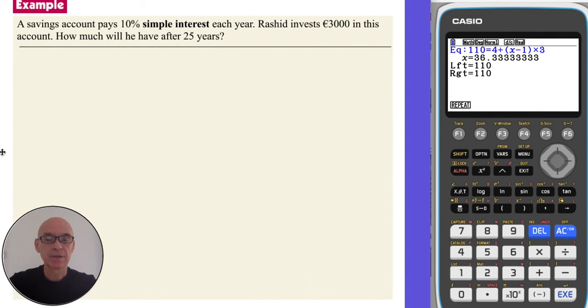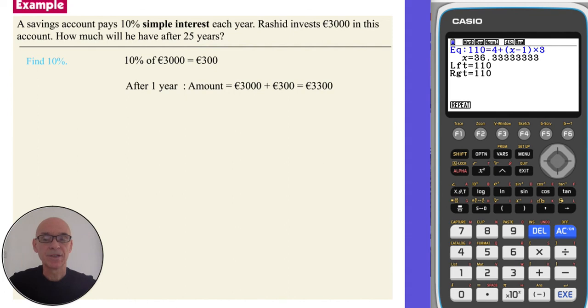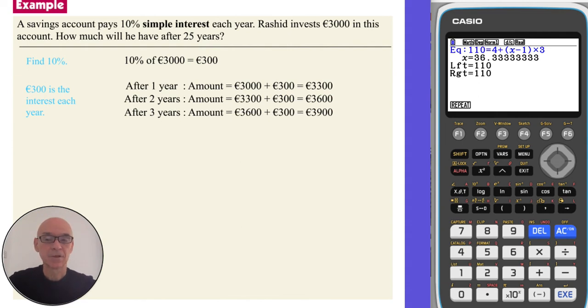In this final question, we have to calculate how much Rashid will have in 25 years' time. So if we first start by finding 10%, which is 300 euros. So after 1 year, the amount will be 3,300 euros. As it's simple interest, the interest doesn't change each year, so it'll be 300 euros each year. So after 2 years, the amount will be 3,600 euros, and after 3 years, 3,900 euros.